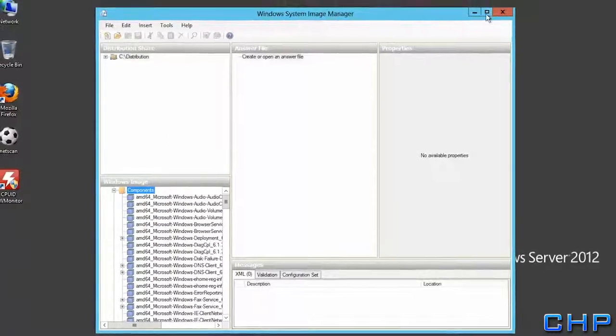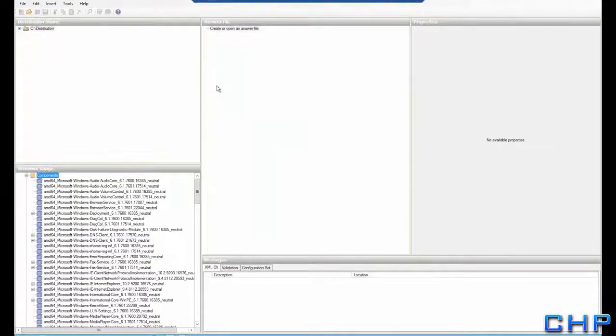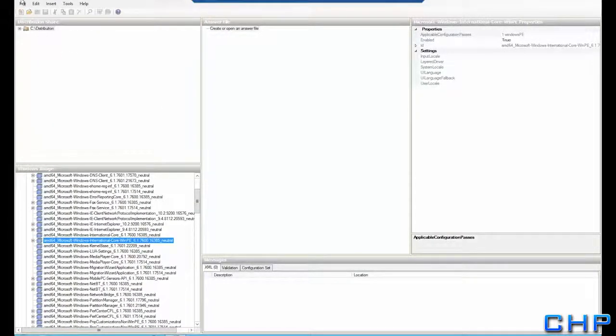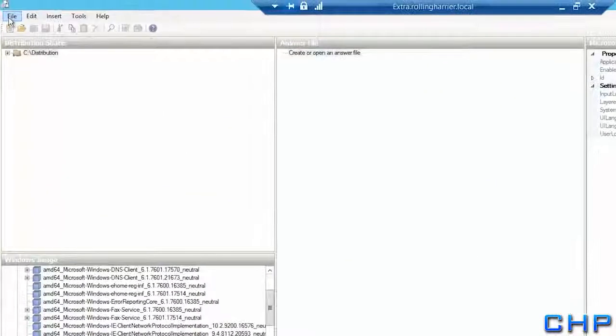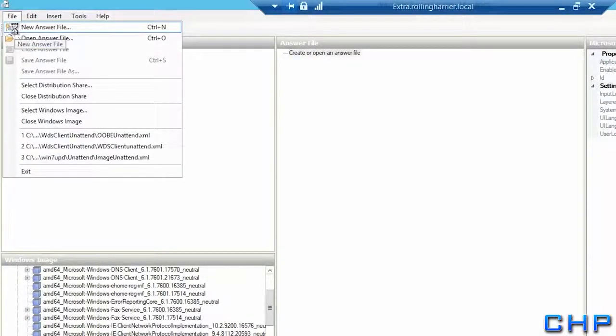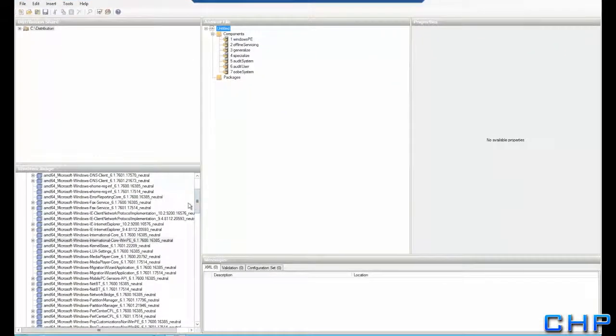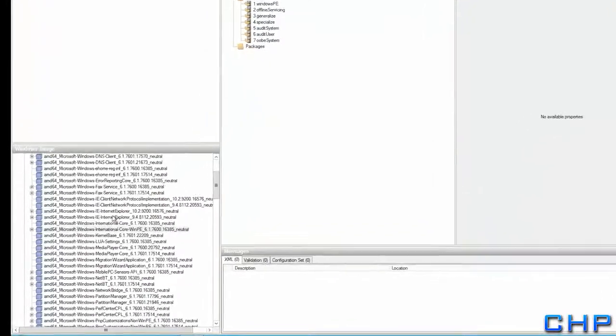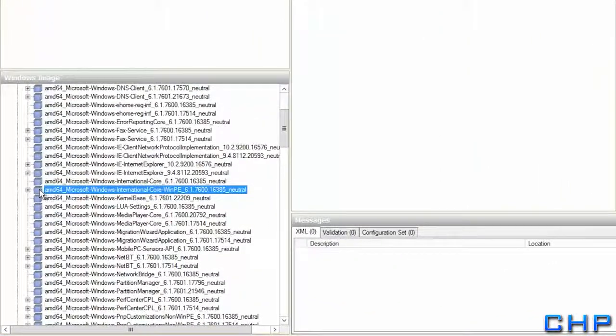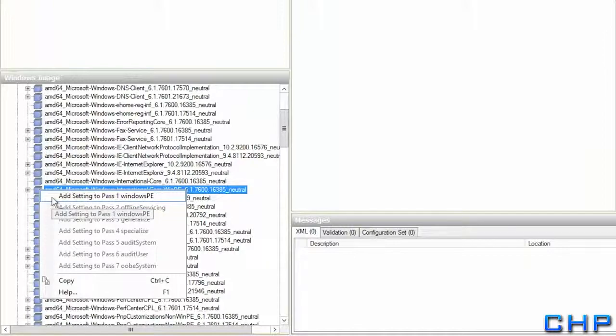So I'm going to expand this window. What we're going to need to do is create a new answer file. So I'm going to go up to the File menu and select Create New Answer File. And as you can see, I want to browse down to AMD 64 Microsoft Windows International Core WinPE, and I'm going to right click and add this to Pass 1 Windows PE.